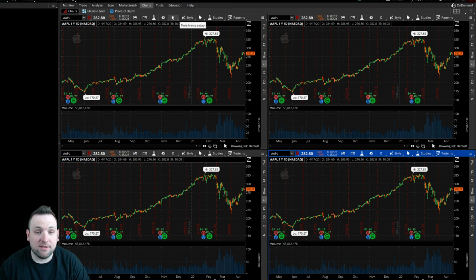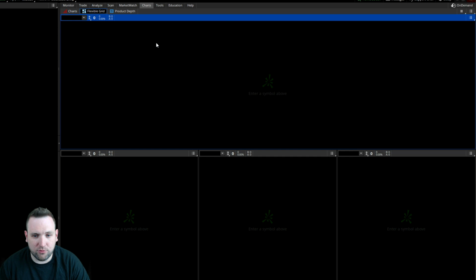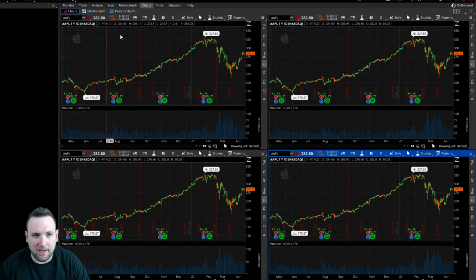Also, in case your Thinkorswim doesn't open up where I'm at, at the very top right here, you can see monitor, trade, analyze, scan, market watch. You want to click on charts, and then right below monitor, you click on charts, because if you go to flexible grid, it's going to be different. I just like to have it on charts myself. It's a little bit easier. So do that first, then put in a stock, and then switch it to 4 squares, and then link all the squares. So we've got all the squares linked now.